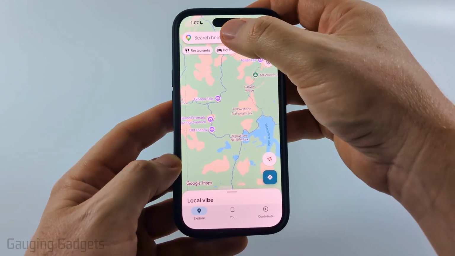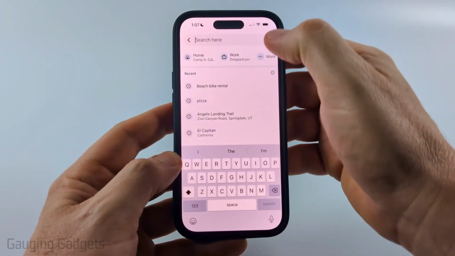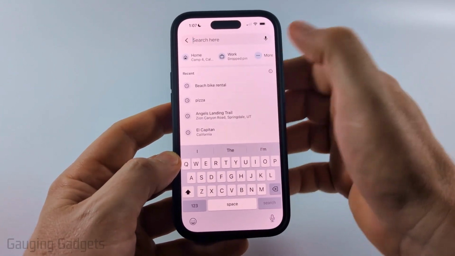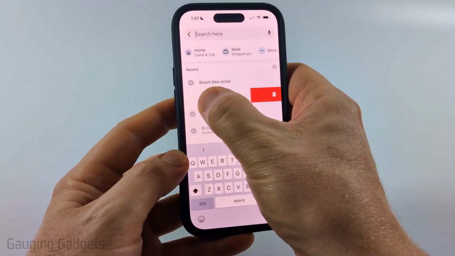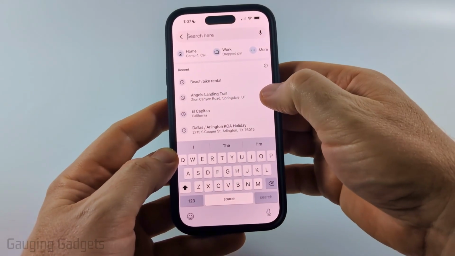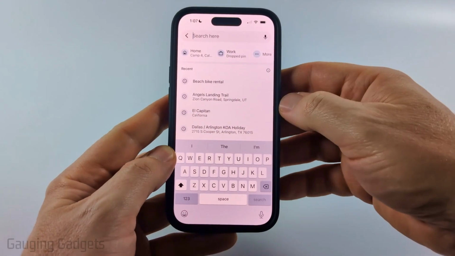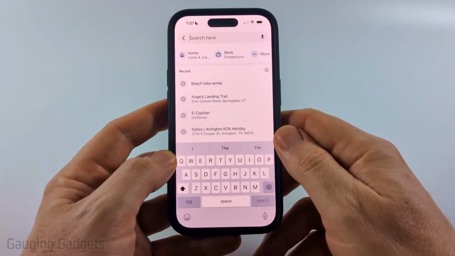So to get started, open up the Google Maps app. And the first way to clear your history is to select the search bar at the top. And if you see anything in this list that you want to delete, maybe just one search, all you need to do is drag from right to left on it, and you'll see the little red trash can. Keep dragging and it'll disappear, and you will have deleted that from your history.